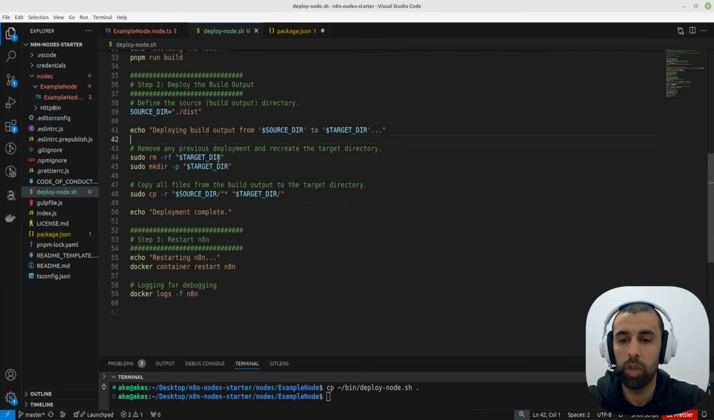At the next step here, it will start by removing the target directory, the directory for our custom node that is already in the volume, in other words, our previous version, and then it will make a new clean directory where we will insert our new code, our updated code. And then we will copy our compiled code from the dist folder, our compiled JavaScript code, to the new directory inside of the n8n container. After that, we're going to run a docker container restart n8n command here to restart n8n, and then docker logs here to show us logs in the terminal. And then we should be able to see our node inside of n8n. So let's try that out now.